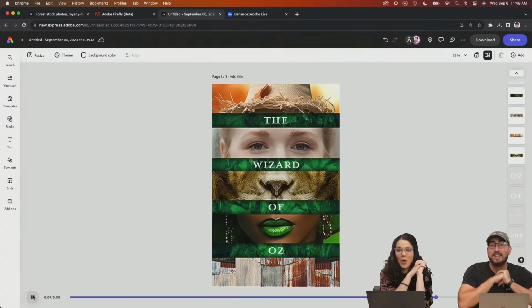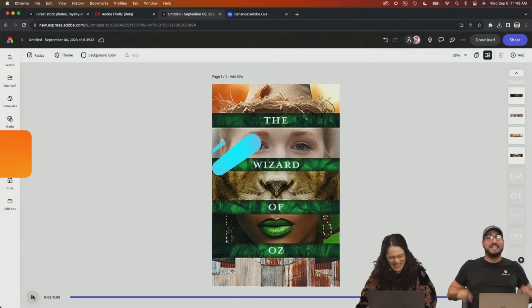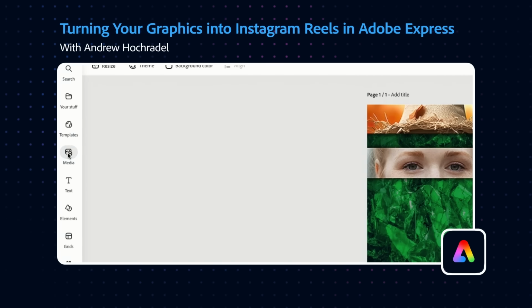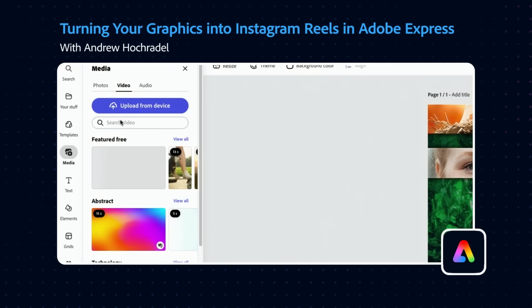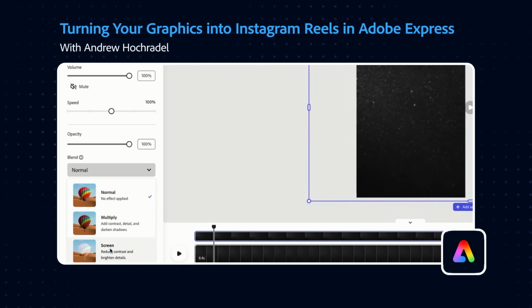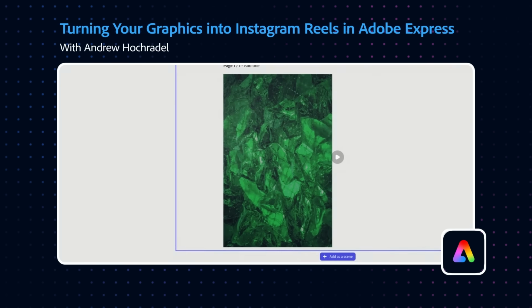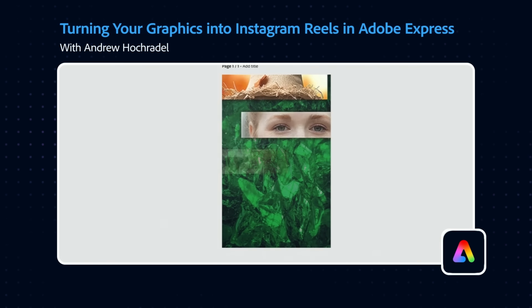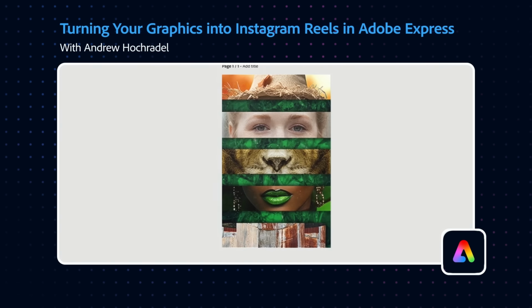Oh, the shadows! The shadows interacting is so good! And we could go into media, video, and let's do dust on black background. Now we're going to change this blending mode to screen, and all of that black is going to go away. Now when I play it, we have this awesome, subtle snow effect coming through there.